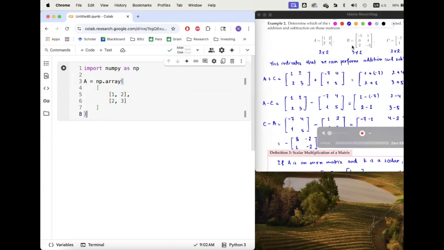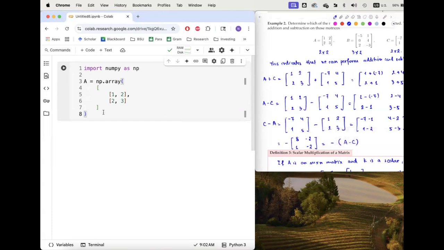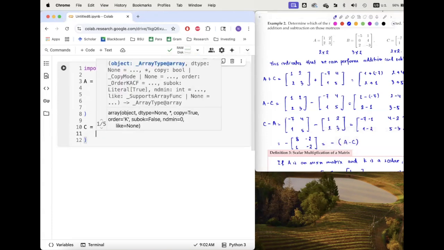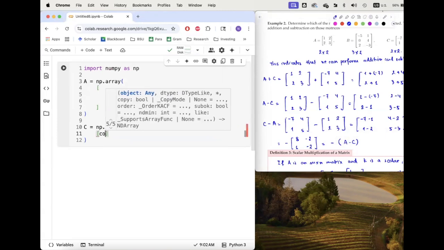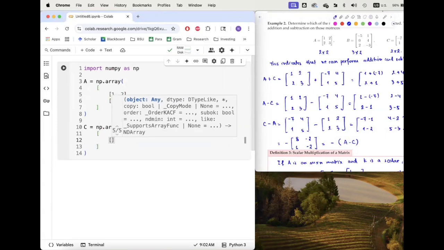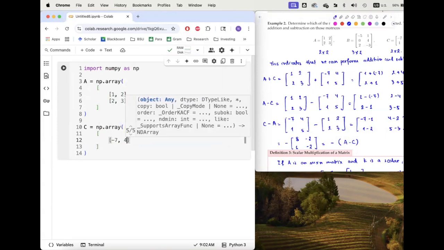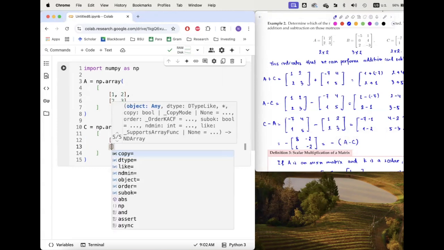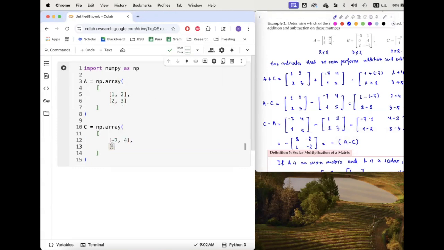B, we cannot do anything with B. We cannot combine A with B because they are different sizes. So the only matrices that we can perform the calculations on are matrix A and matrix C. So matrix C is equal to np.array. The first row is -7, 4, and the second row is 1, 5.